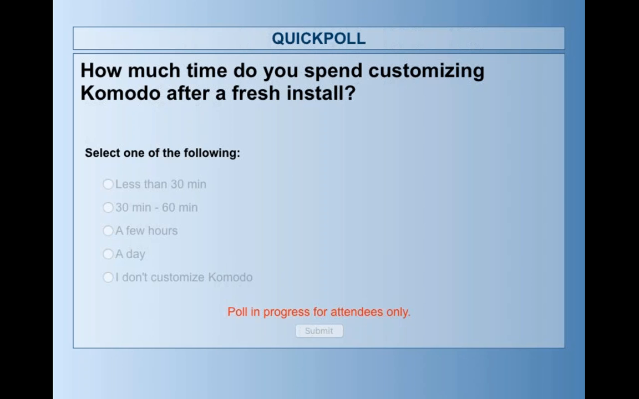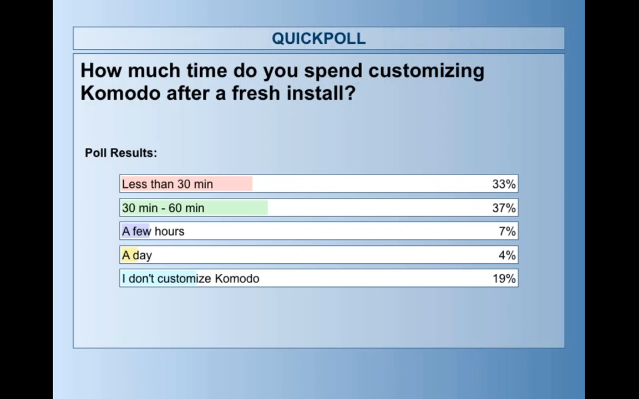And the funny thing about that, which I told Carey the other day also, I used to spend like a day customizing. Let me see the results. How much time? Oh, that's interesting. So still a lot of you spend some time customizing Komodo. I wonder if it would have been interesting to see if the first start wizard had a big effect on this.